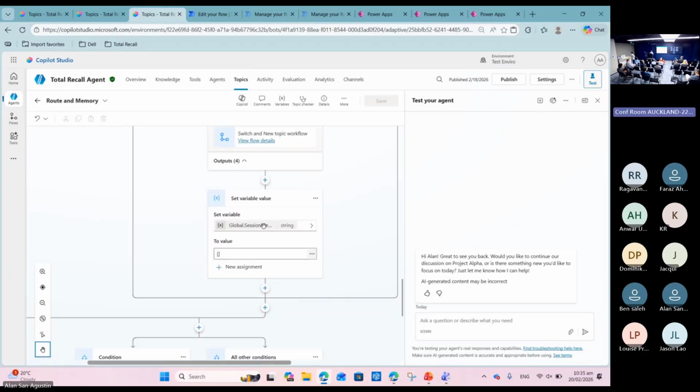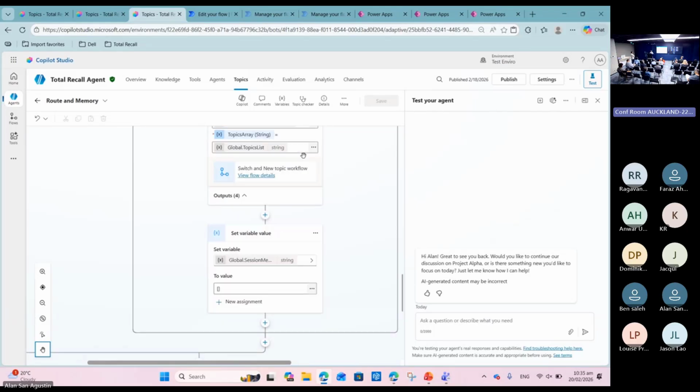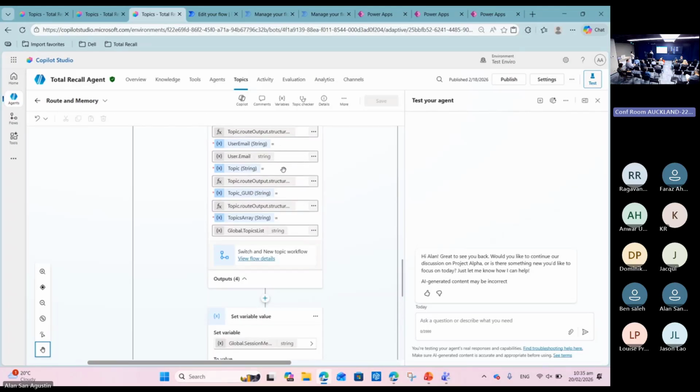As you can see here, this is session memory. As I said earlier, session memory is the current conversation. I reset this to a blank state, because all the details are in historical memory, since we grab it from your flow.